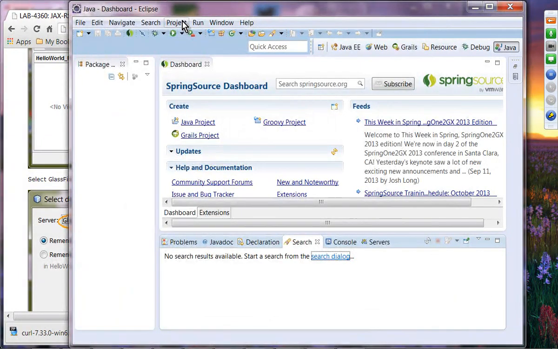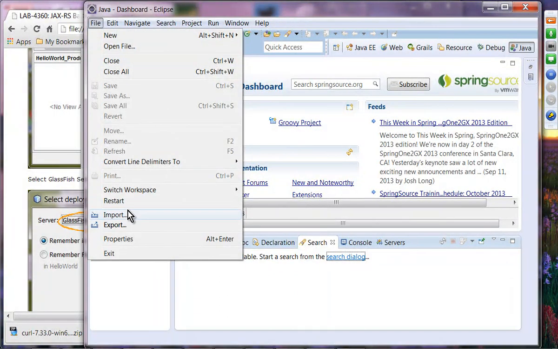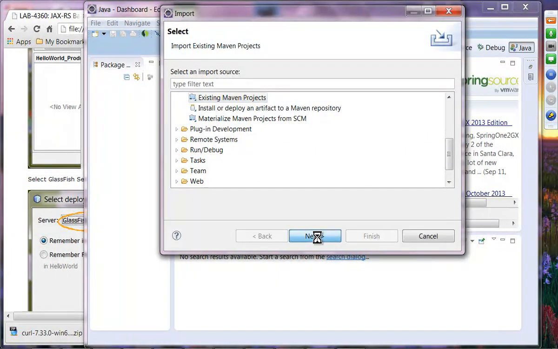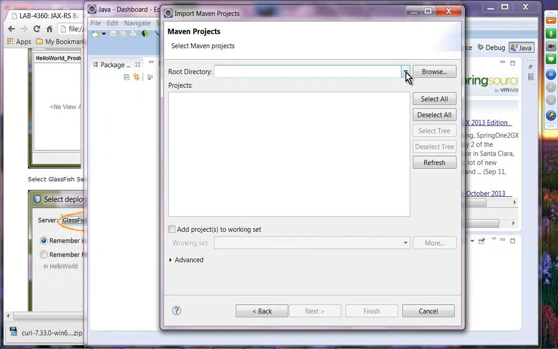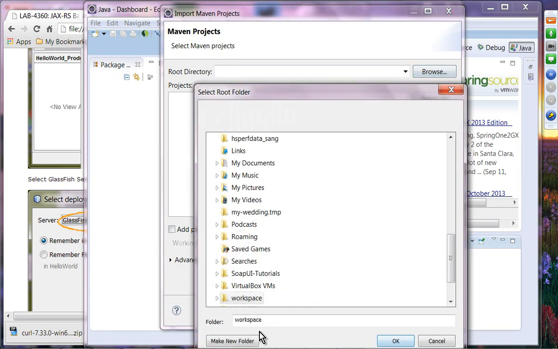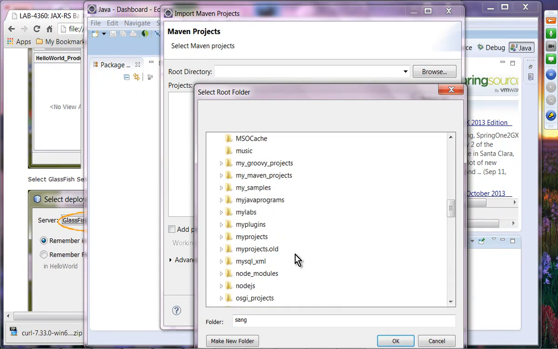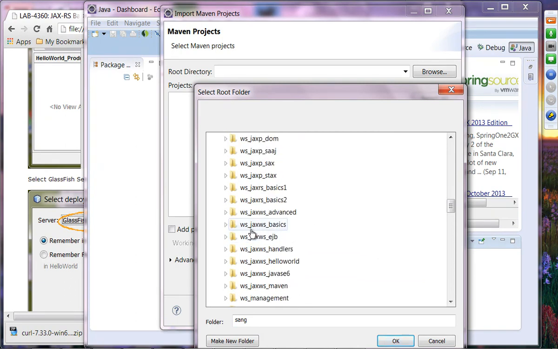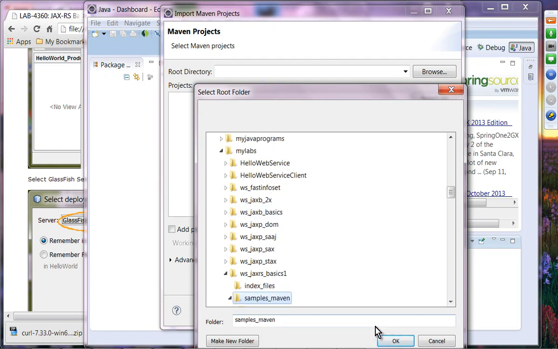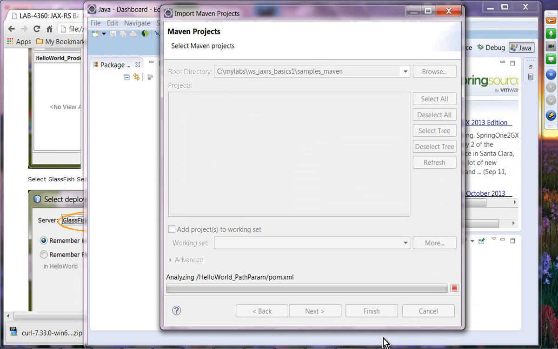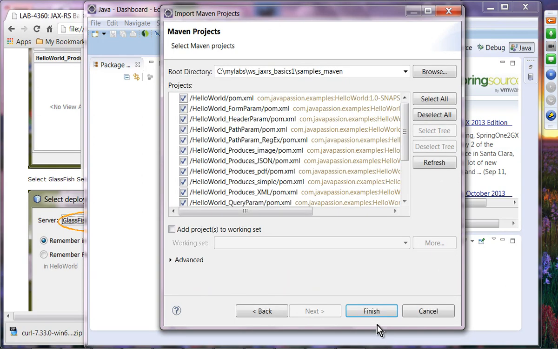I'm using Eclipse, so I'm going to import the Maven project, existing Maven project. Make sure you downloaded the lab file. I made a modification just 30 minutes before our code camp today, at 8:30. So if you have downloaded the hands-on lab before 8:30, please re-download it. I'm going to go to my labs, then JAX-RS Basics 1 and samples Maven. So I'm going to import all those apps, and finish.